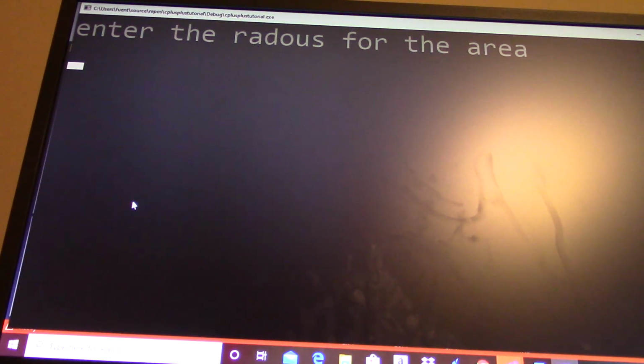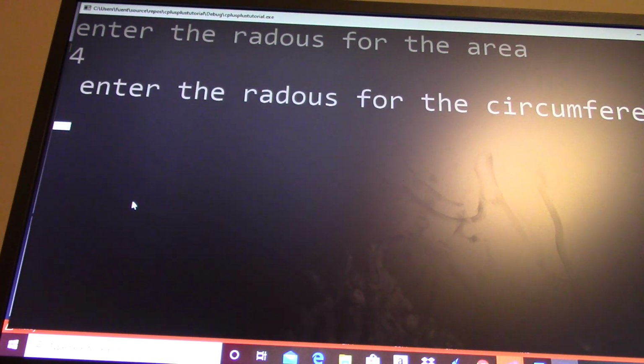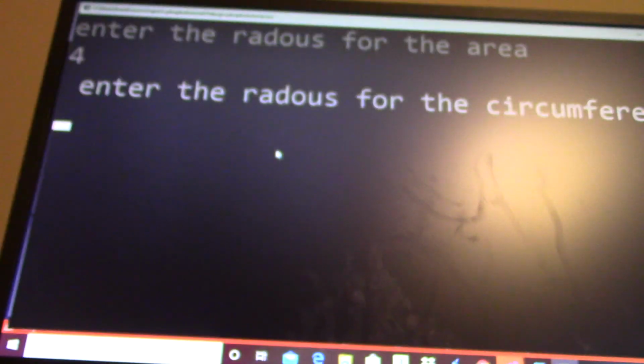Okay, so enter the radius for the area, right? So let's do 4. Why not? And so it's going to be 4, right? So 4 squared, which is going to be 16, right? Times, no, times pi, okay? Then enter the radius for circumference, right? And I misspelled radius here. I did them both. Okay, cool.